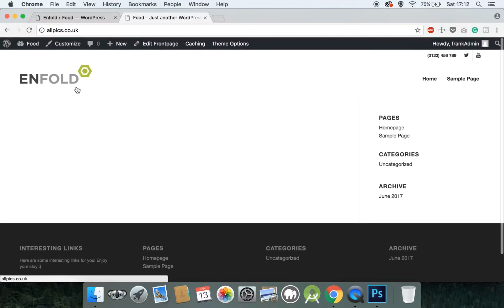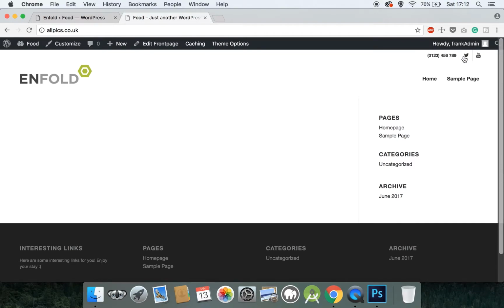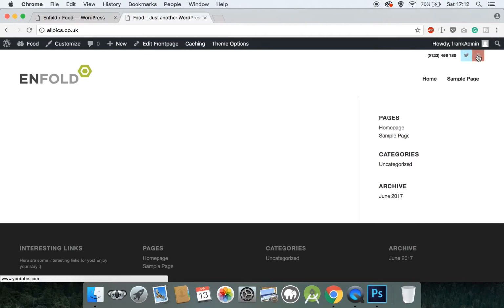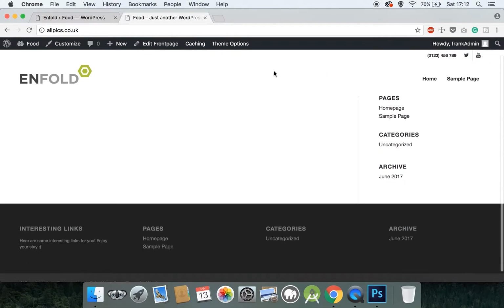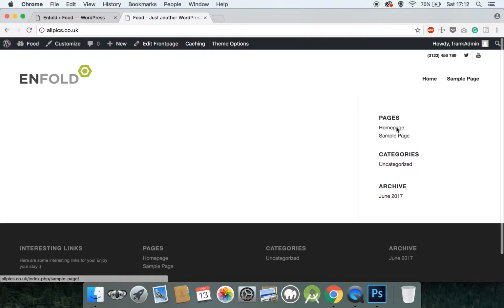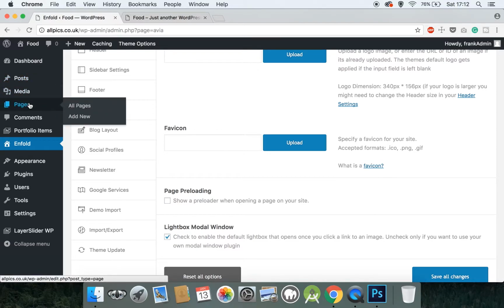So we have the logo on the left, the navigation on the right. We have a phone number up here with our social media accounts. You may have more, you may have less, you might not have any of it. And we currently have a sidebar on your right hand side. So we're in a good place. We've just got rid of all the defaults, and now we can go and create our homepage. So let's do that. So go to pages.